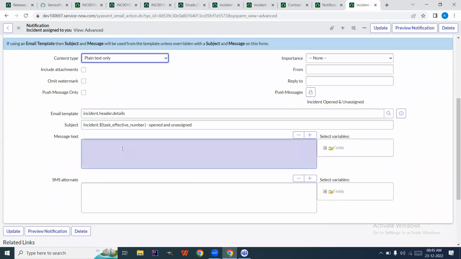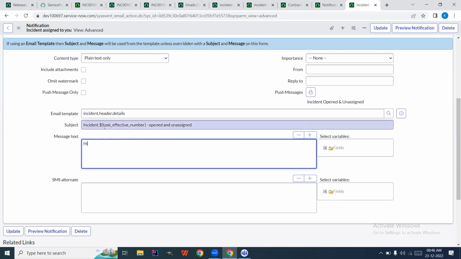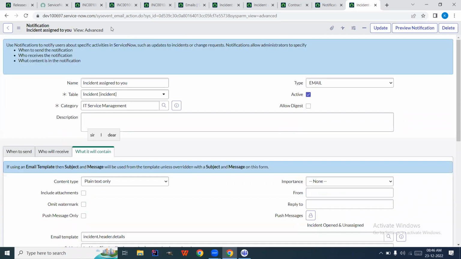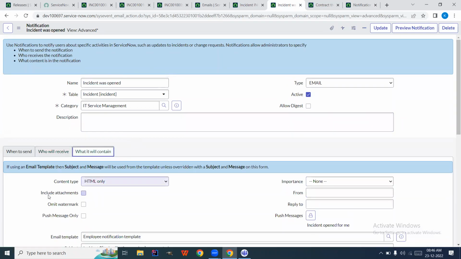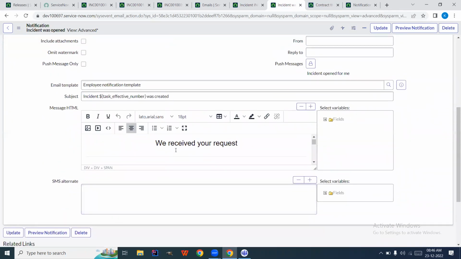So here in the SMS message text, you can simply mention, hi, incident is like, okay, so this dollar sign you see, right? This dollar sign, and then we have braces, and inside the braces we have this field backend value. That just means whatever is the field value, that will be seen here. So here I am sending this notification. Not this one, I just updated this. We'll leave it as it is. Incident was opened. Okay, so here what it will contain, we received your notification.